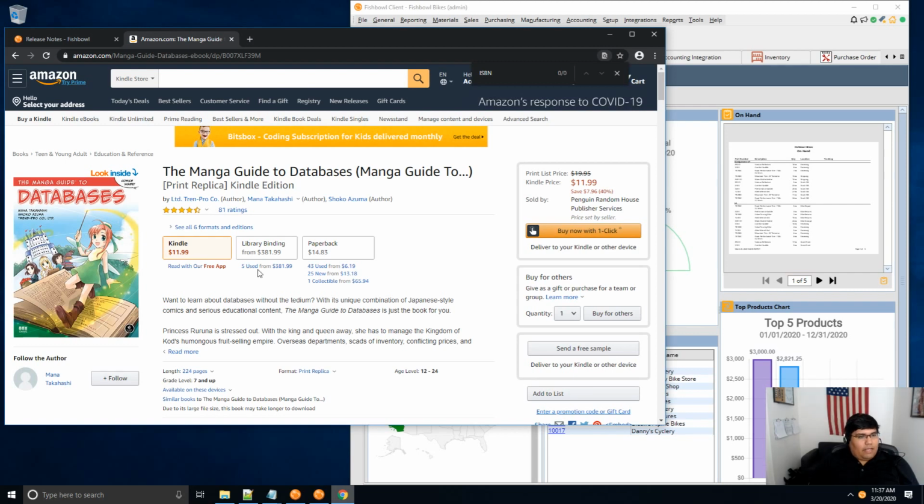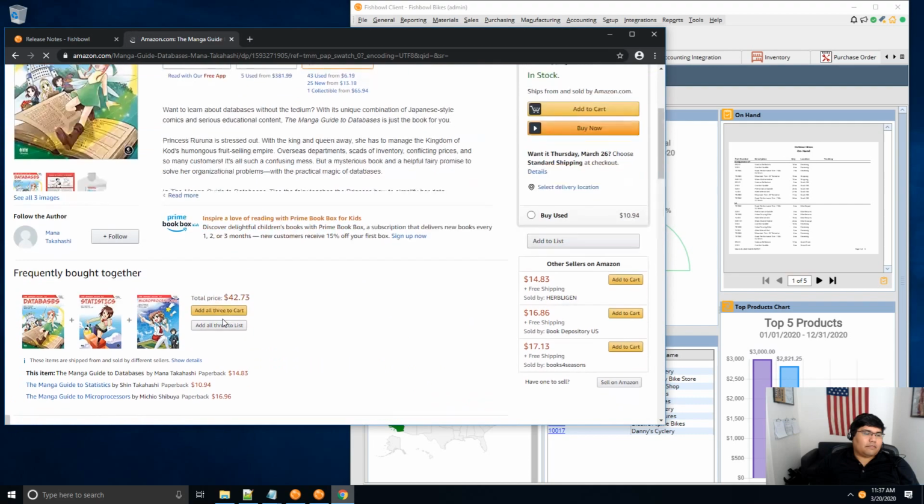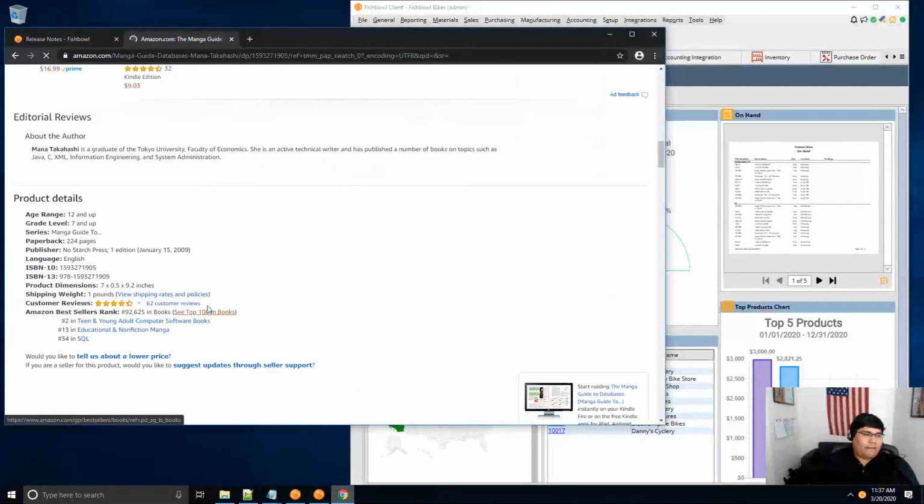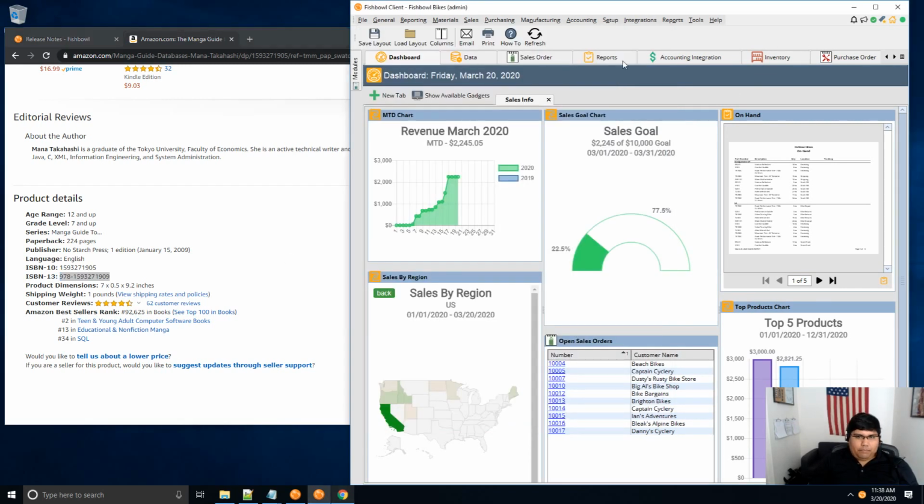Can you believe it? They don't have it. Oh, because I'm on the Kindle edition. No wonder. Okay, that explains it. Okay, here we go. The 978 ISBN 13. Perfect. I'm gonna take the dash out because we don't really need it.